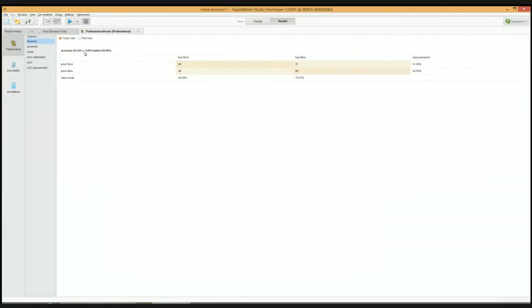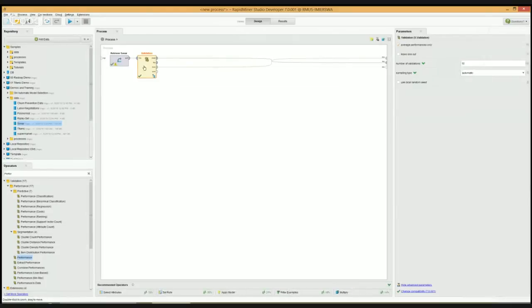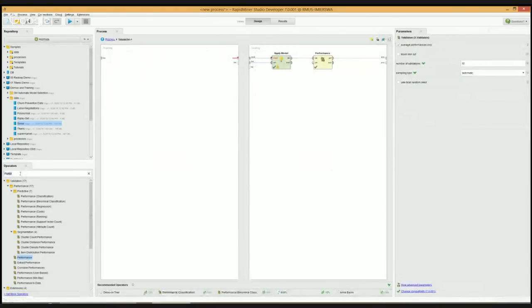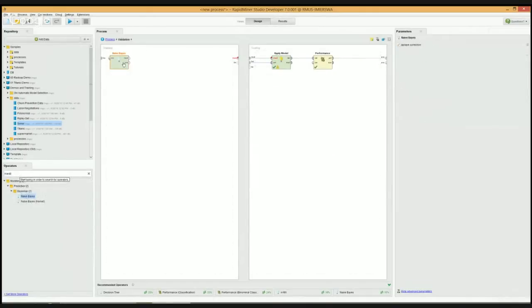So model selection, again, is about finding a model which is as good as possible. And 62% on this data set is not really great. So maybe we can try different models. What you can do now is go inside of the cross-validation and replace the decision tree with other modeling techniques, let's say naive Bayes. So now I'm adding a naive Bayes here.